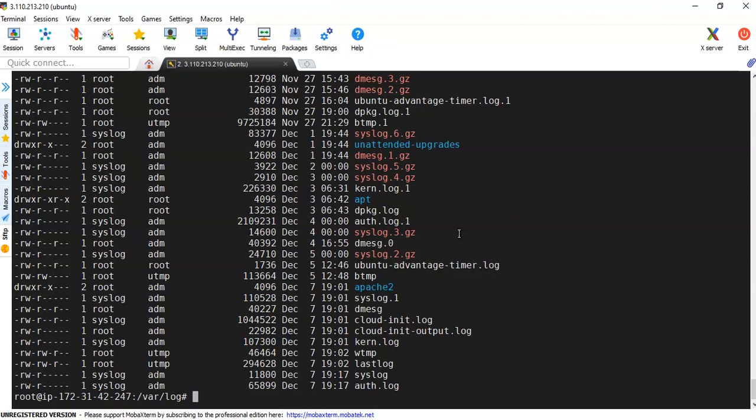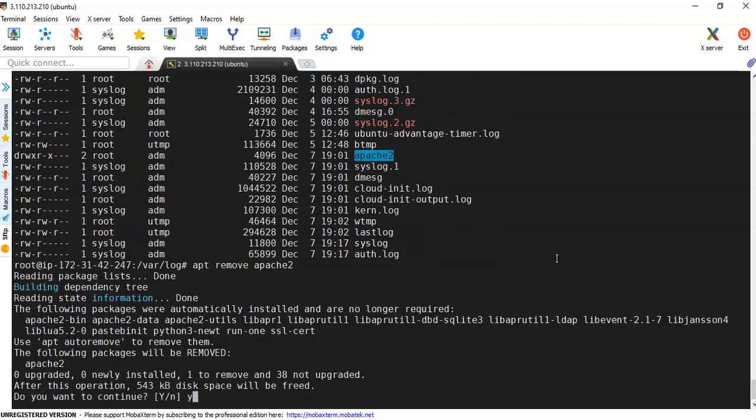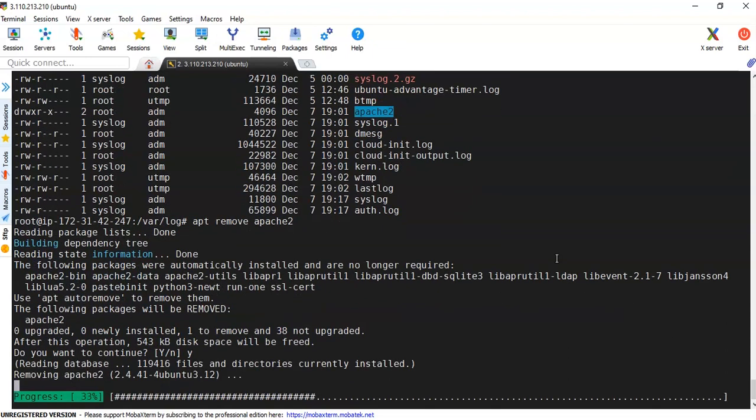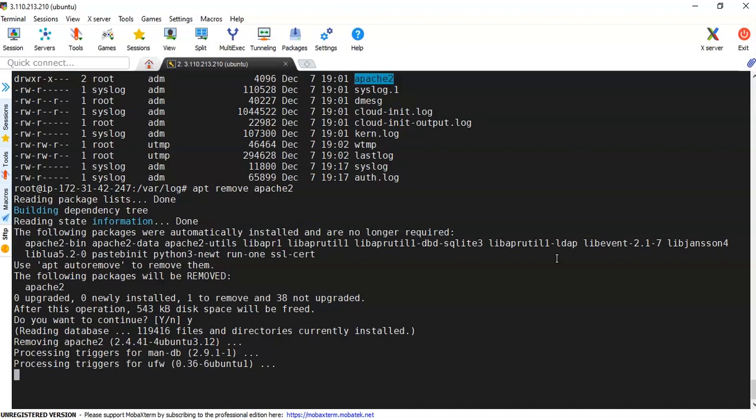I will take an example. Let's say, for example, you can see apache2 here. What I'm going to do is remove this package and then install it again, so that it will create a directory called apache2 here, and inside that the log files will be available. So I'll run apt remove apache2 so that the package will be removed, and then again I'll try to install it. Once I remove it, we don't see this apache2 directory over here.